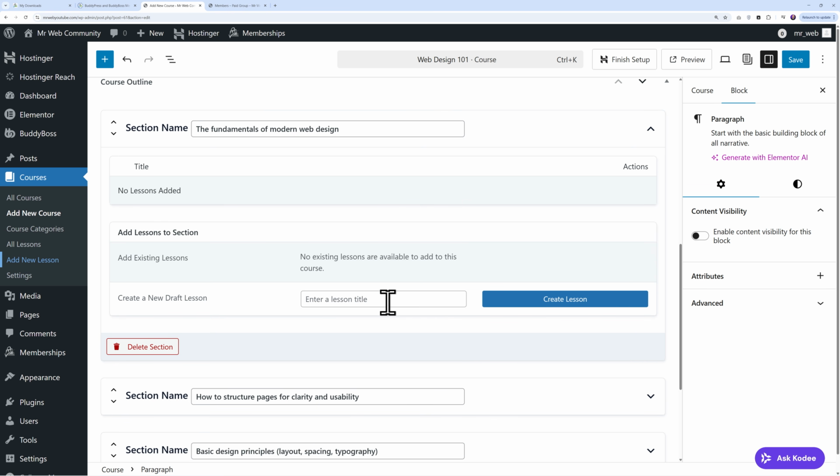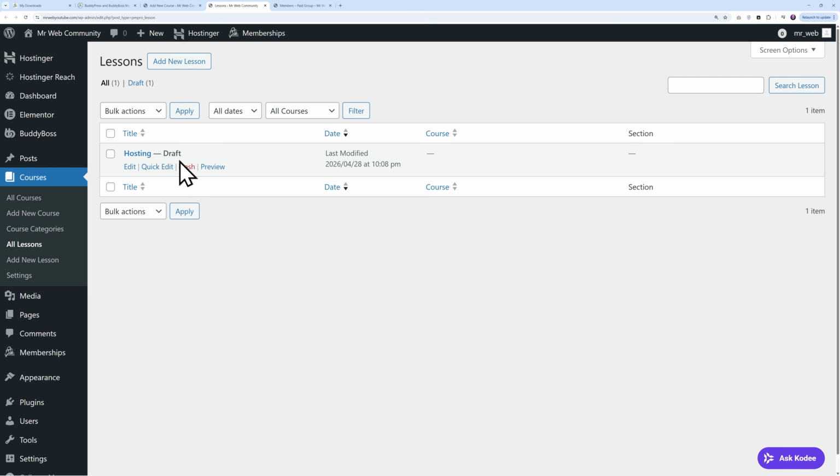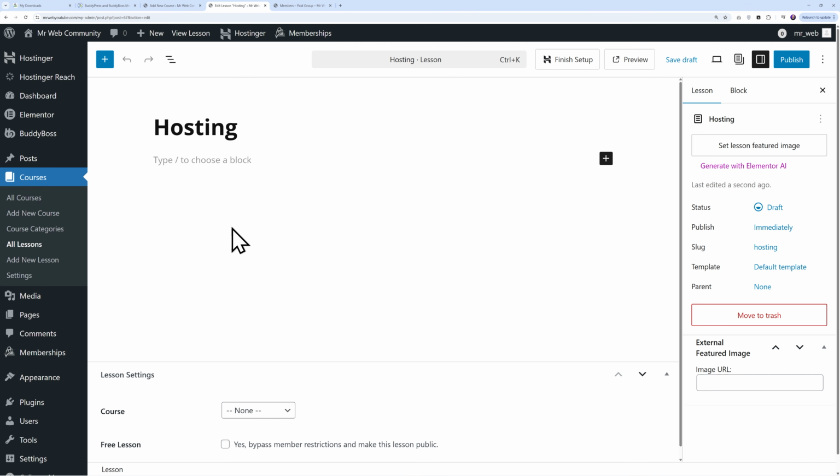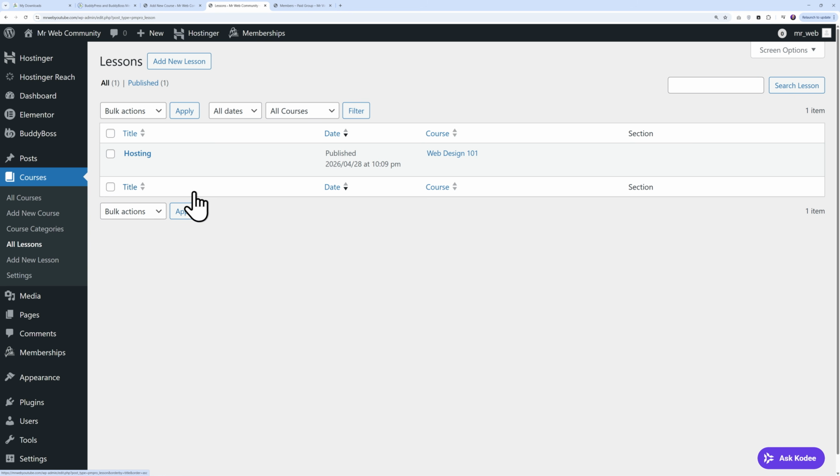And to create a lesson from here, give it a title. So maybe the first lesson is hosting, create lesson. And now if you go to all lessons here, open in a new tab, there it is. And now you can edit this and customize its content. Again, this is linked to Web Design 101. Publish this. And that's basically it. Now your lesson is active and it will be displaying in the front end.